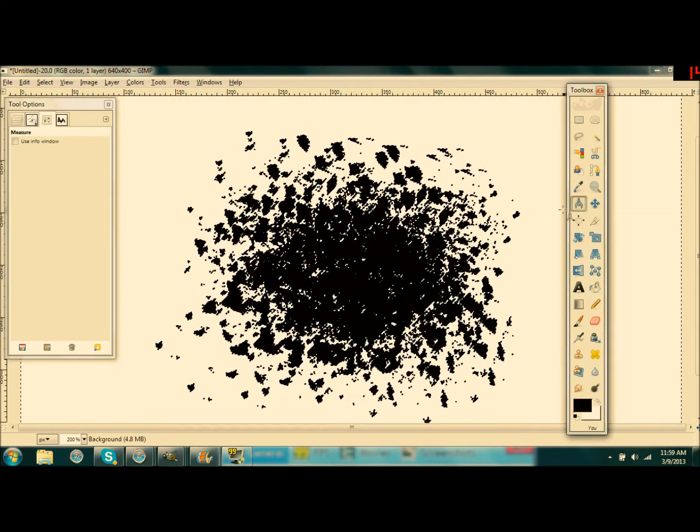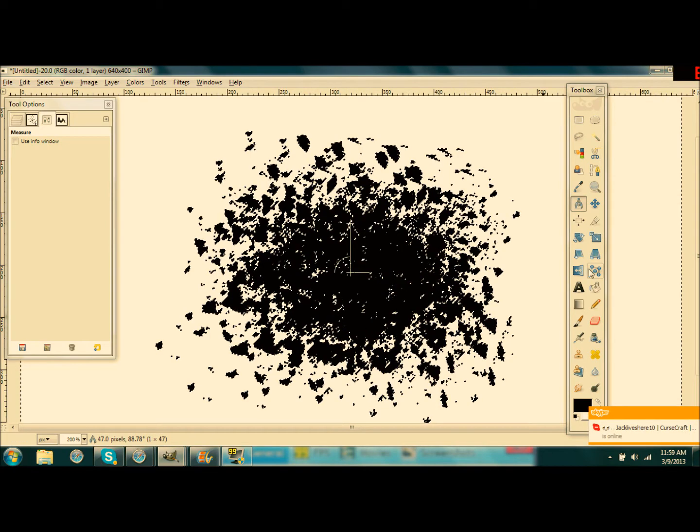Next tool, I've never really used this. It's a measuring tool, but I'm not really sure how it works. I'm guessing you can measure pixels. Yeah, it shows you in the bottom left how high or what the angle of something is. I don't really see any use for it.